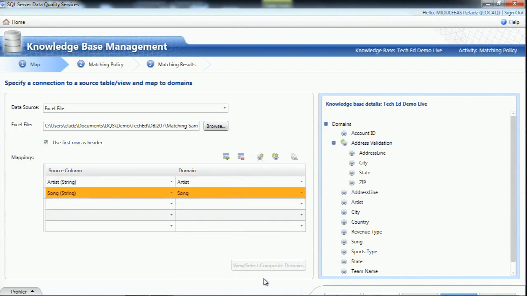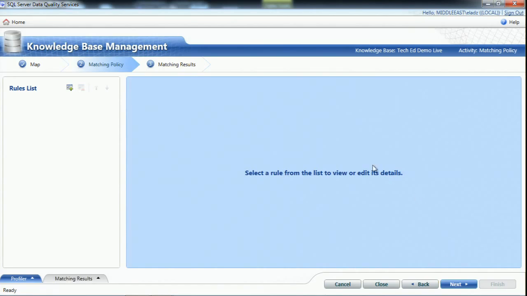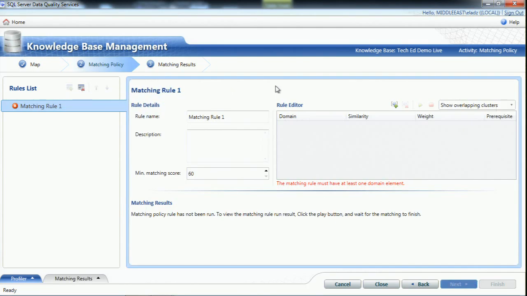Now, naturally, this is not going to be a very successful matching exercise because there's absolutely no knowledge in the domain. Why am I doing it? I'm doing it to show you that even without knowledge, DQS is smart enough to do some things on its own, hopefully without crashing. So right now, I need to define the matching policy rules that will govern my matching process. So I'm going to create just the most simple rule.